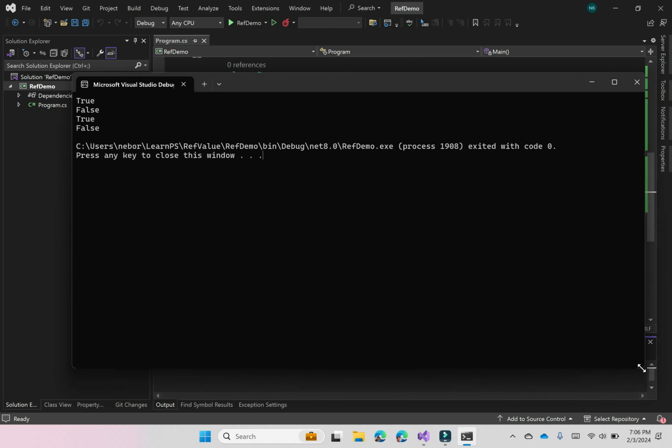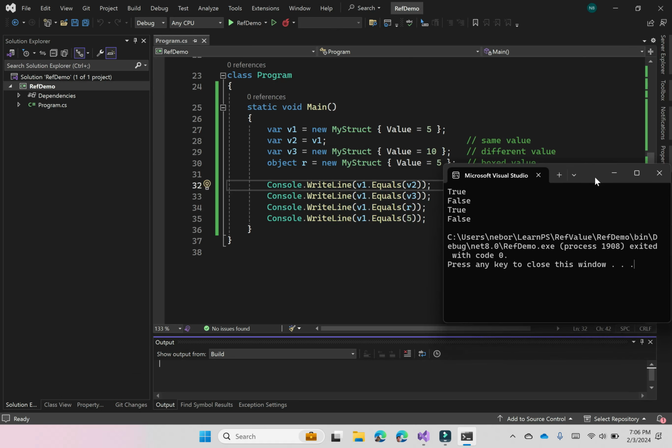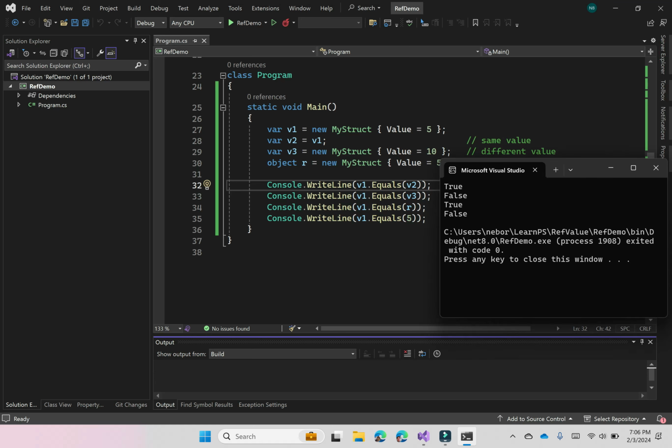Okay, so this is the output we got. Let's take a look at how this lines up with what we expect here. So the first comparison, when v1 equals v2, yielded true. That's kind of what you'd expect. These are two different objects, but they both have value 5. And so the default implementation of equals returned true. v1 equals v3 returned false, which is again what you'd expect. These are two different objects, but they have different value properties. So equals returned false.